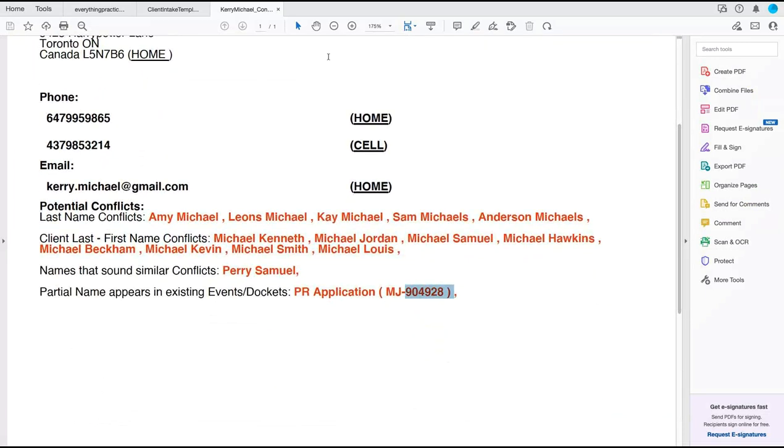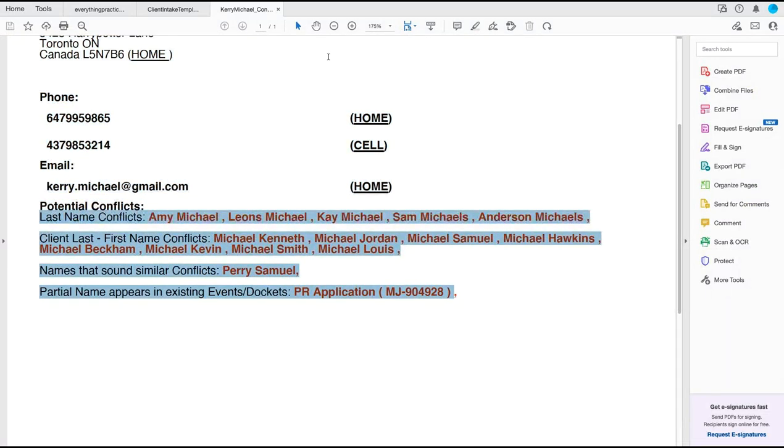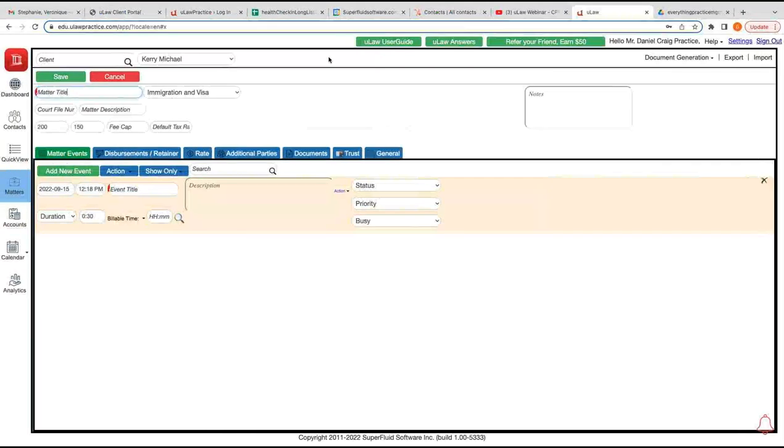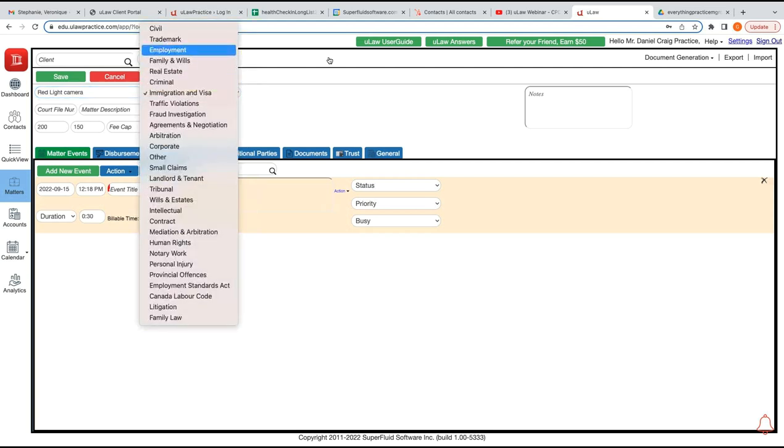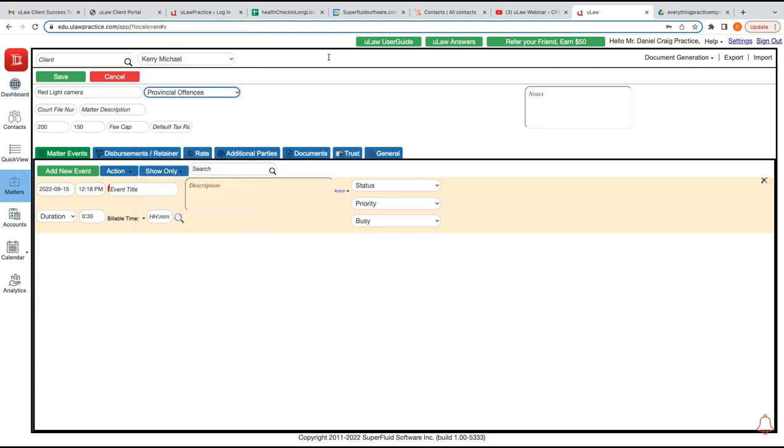These are the potential conflicts. There's no conflict exact to the name of Kerry Michael. So I'm just going to go ahead and open a matter for red light camera, and we're going to have the area of practice assigned to provincial offenses or Highway Traffic Act.